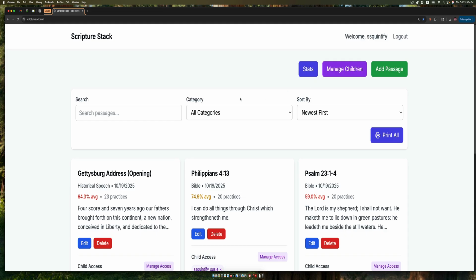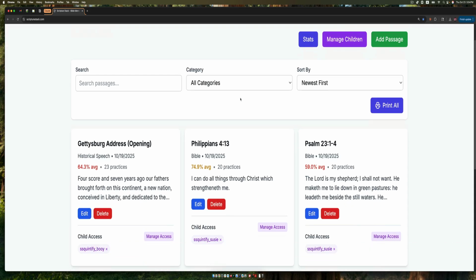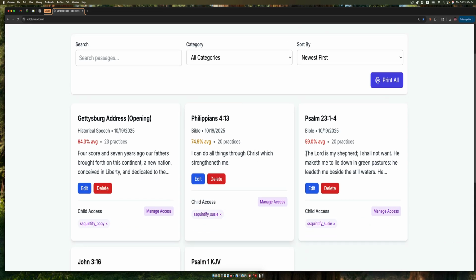But the main thing you're doing in Scripture Stack is working on memorizing passages. So typically it could be Bible passages or historical speeches or really anything else you want to do too. If you're giving a speech for your school or workplace, you can work on that here, anything. To show you how this works, I'm going to just do Philippians 4:13.